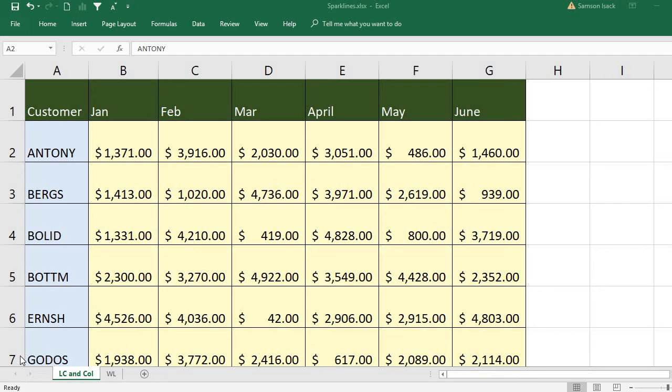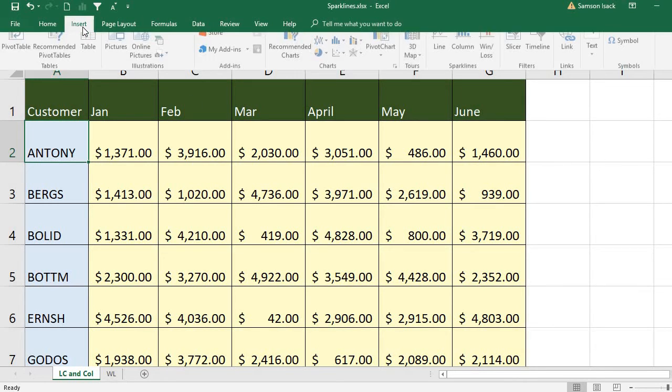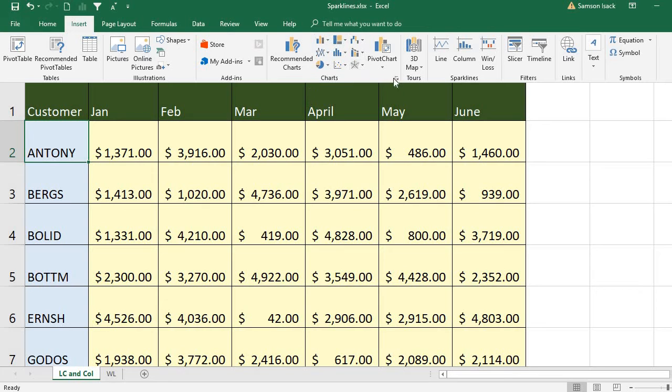What are sparklines? Sparklines are simple graphs which can be embedded in a single cell. You can see here in the Insert tab there is a chart group, and next to that you can see Sparklines. These sparklines are simple embedded charts for cells. They are not objects, they are more like a background of a cell.